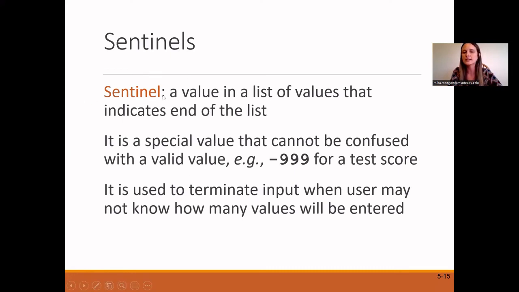A sentinel is a value that tells the program, we're through reading in now, you can stop. So that could be a value in a list. It could be that you tell the user type Q to quit or something like that. It is a value that says you can stop what you're doing, no more reading input. We have finished gathering our information.